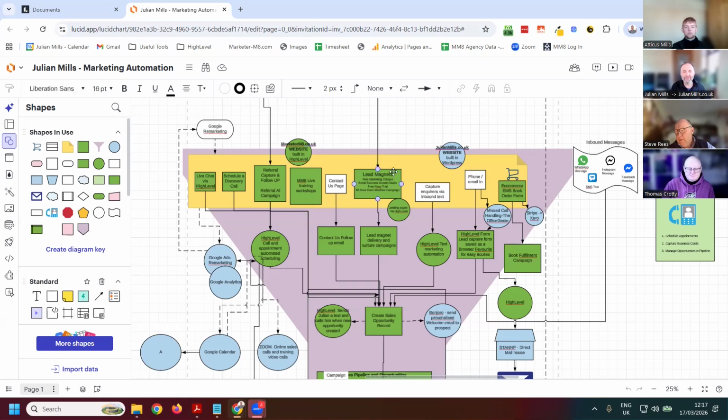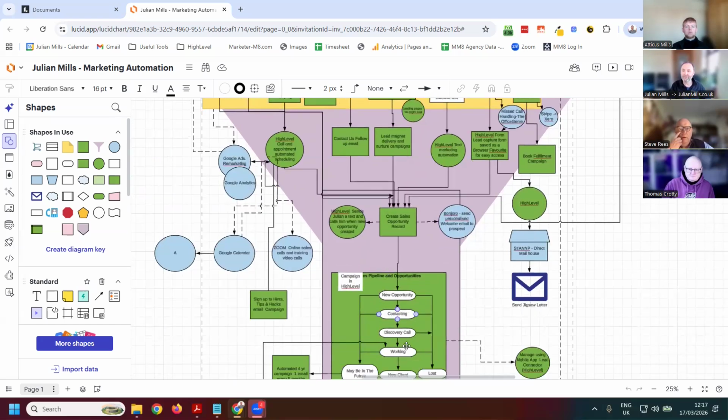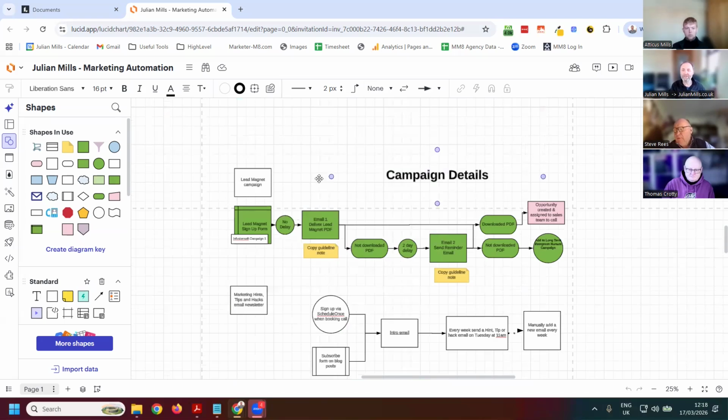So this is what it looks like at the top line level. You've got a lead magnet on your website. When they request it, they're going to go through a little campaign to deliver it. And when the time is right, they get fed into the sales pipeline. So this is starting to go to the next level down, where we're now looking at individual emails and planning it all out before we do any building in HighLevel.